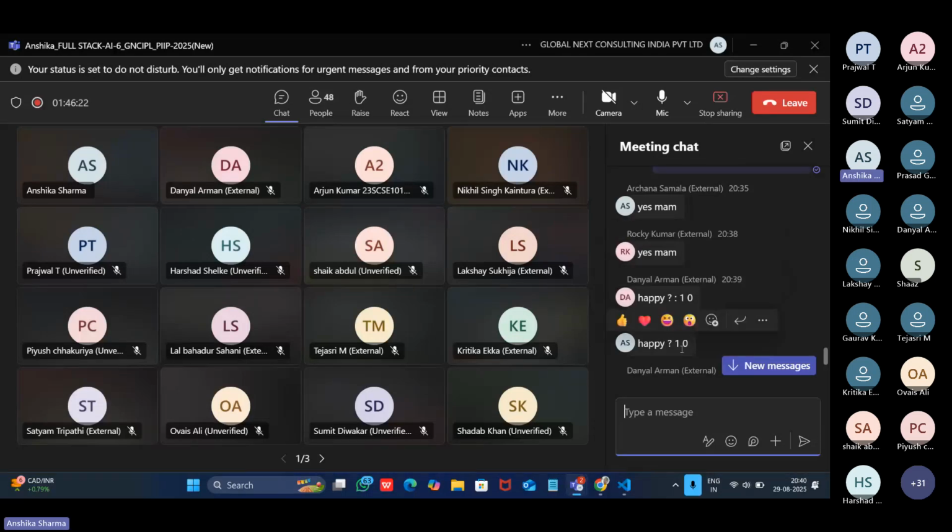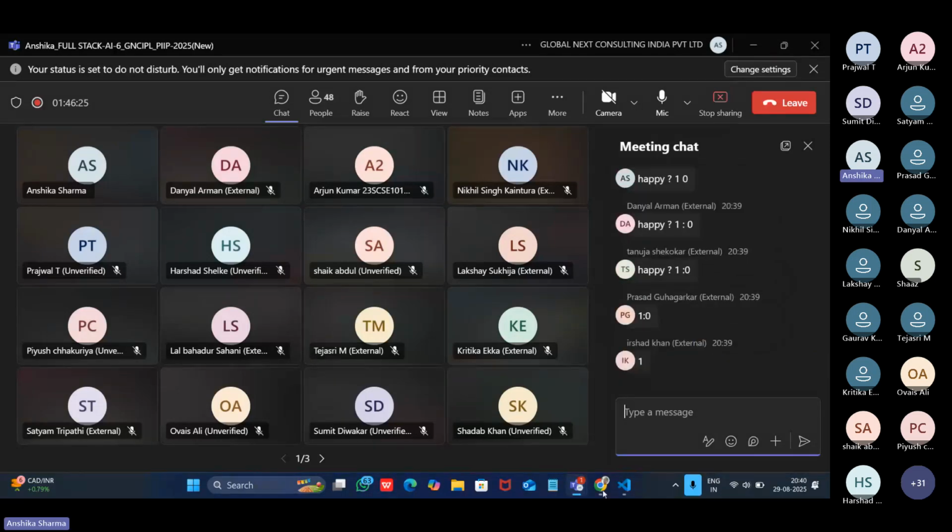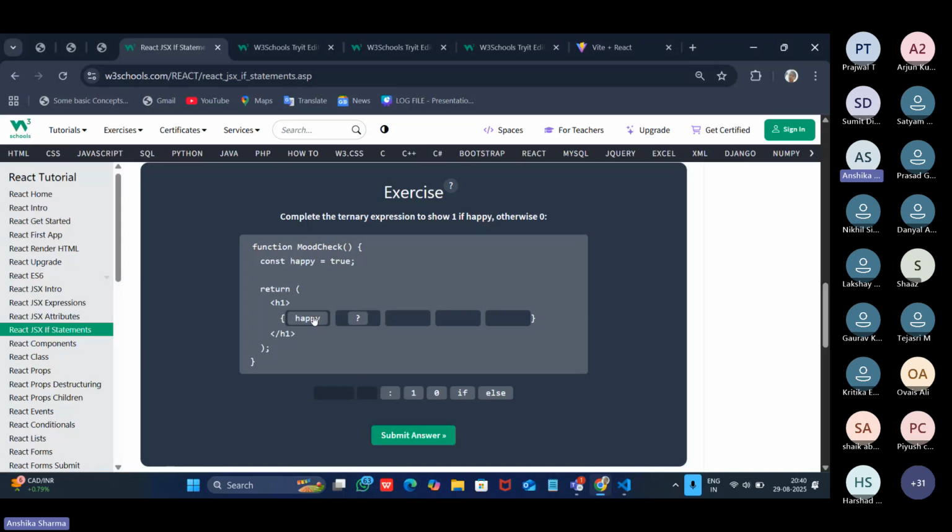Okay, the answer will be: first it will check for the value, whatever happy contains, and then the ternary operator. Next, the thing that I will give this ternary operator statement will be the true condition. If it is happy, what should it return? It should return 1, so I will provide the 1 over here. Next, I would want a differentiation for my true and false values. For that, I have this colon.